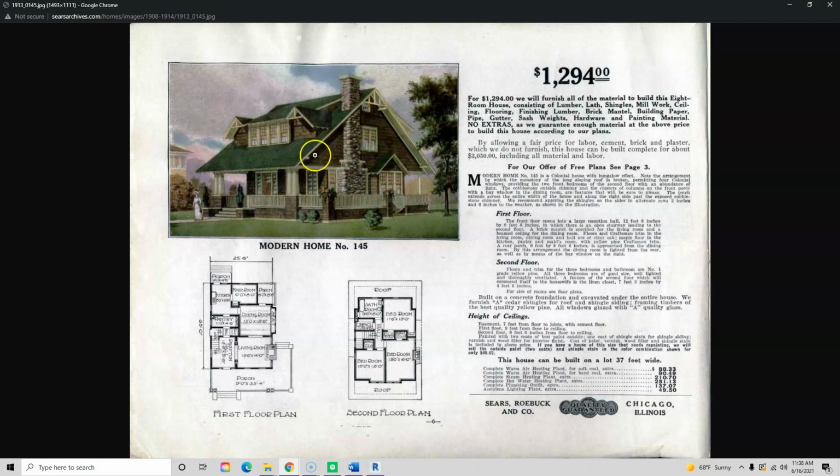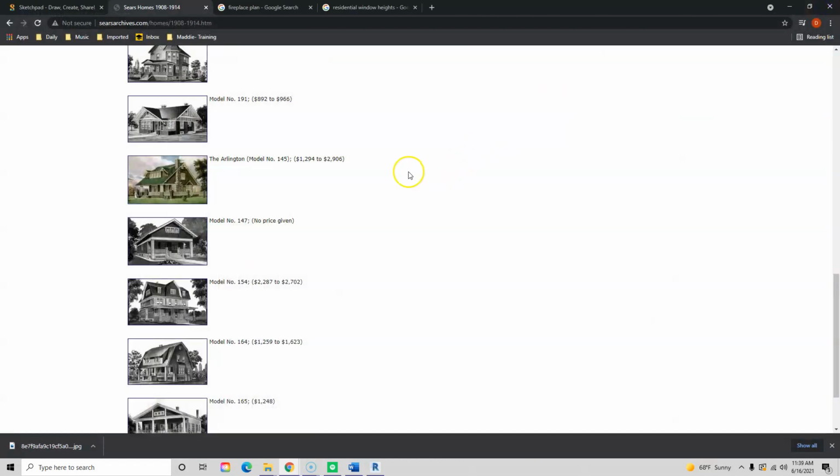So again, I wouldn't call this a full second story. Some of this space is not habitable, and you could see it here with the amount of roof that they're showing on the second floor plan. Okay, so you have to study the images and make that determination. All right, so that's on the subject of story heights.